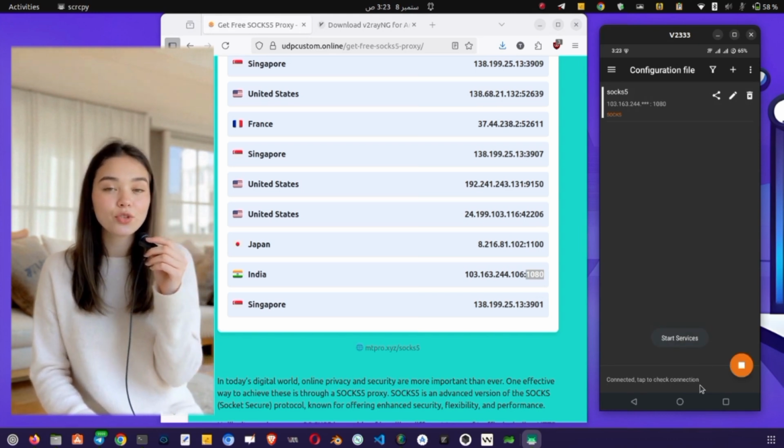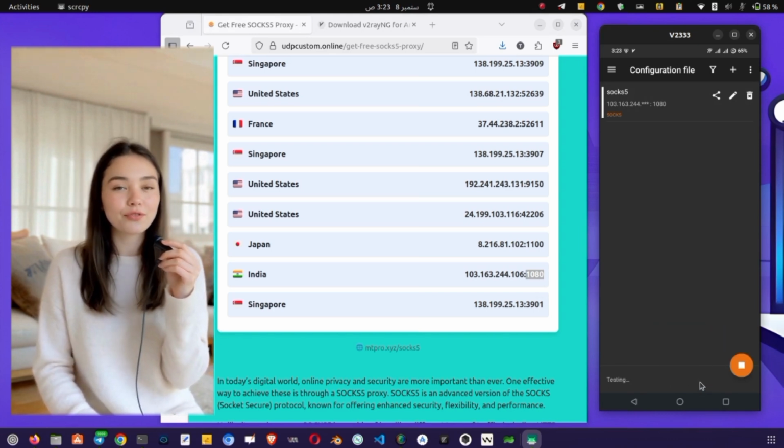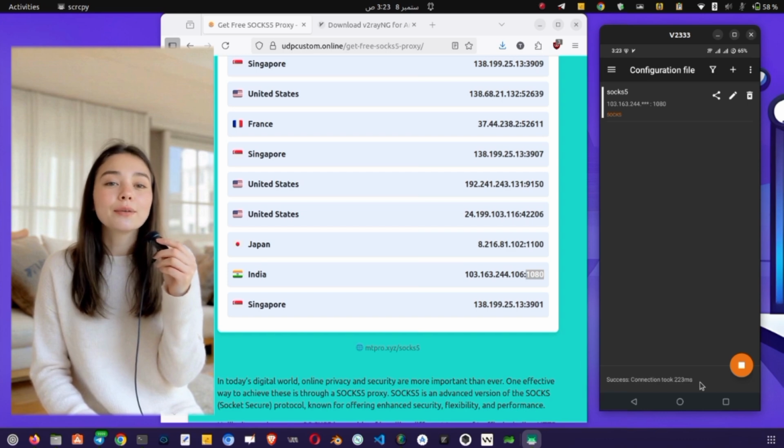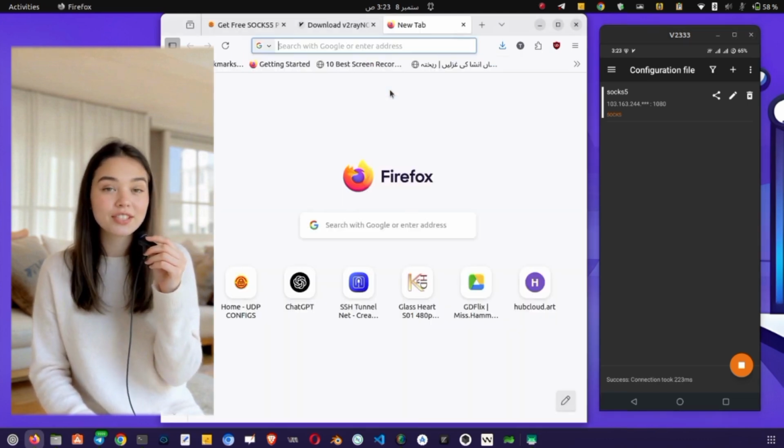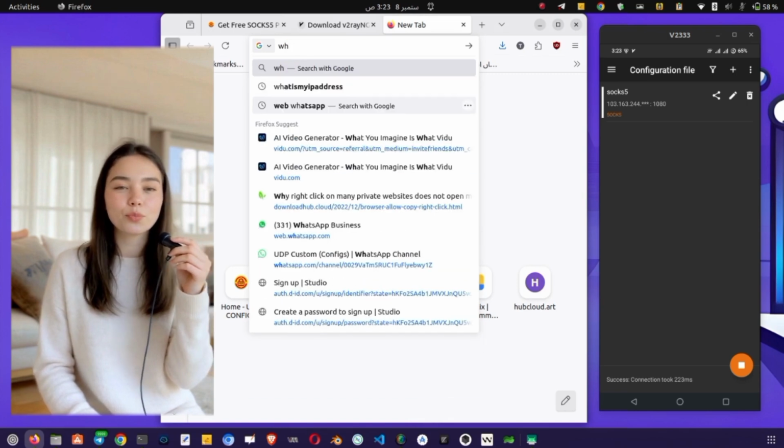If you want to save or share your Socks5 configuration, first stop the VPN connection, then tap the Share button. You'll be able to export the configuration, either as a QR code or copy it to your clipboard for future use.